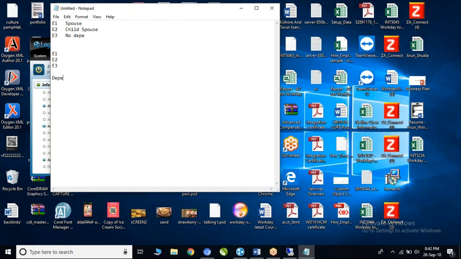Now, suppose we have put in the filter that dependence is not blank, right? This is the filter. So now what will happen is only E1 and E2 will come. Correct? Is that making sense?